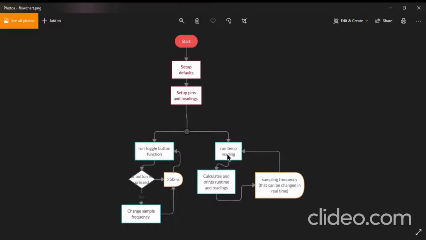The temperature reading function thread calculates and prints the runtimes of the readings and then goes through a delay of the sampling frequency. Then it runs the thread again, and this happens indefinitely until Ctrl+C is pressed. The run toggle button function is a thread that runs and checks to see if the button is pressed. If the button is pressed, it changes the sampling frequency, and a delay of 250 milliseconds is put in place before running again. If the button is not pressed, it will just do the delay and run again. This delay is in place so that no double clicking can happen. It works similar to a debounce.